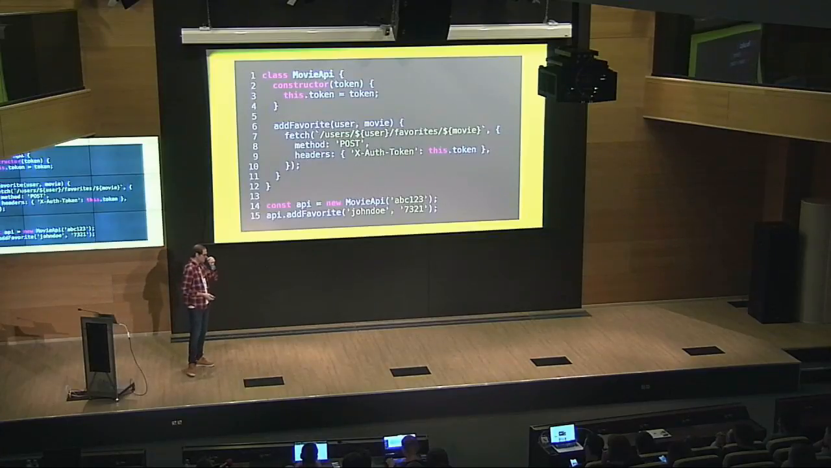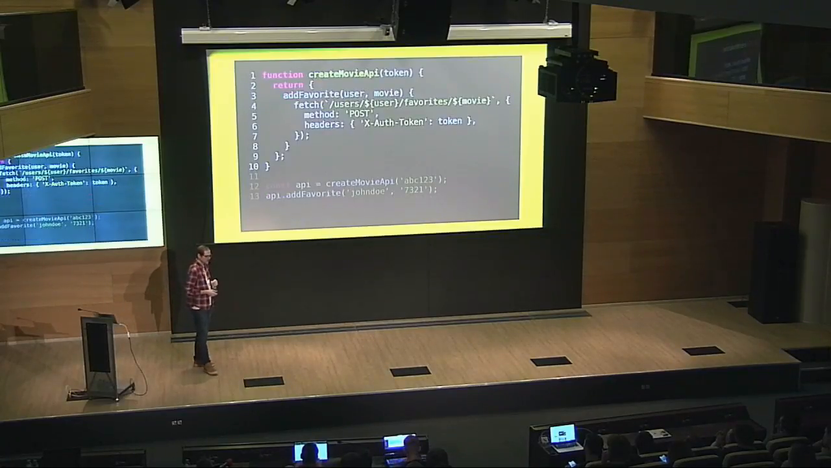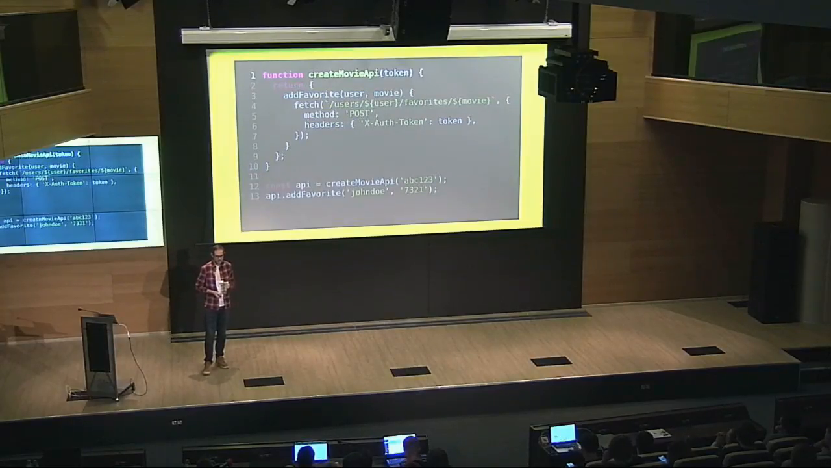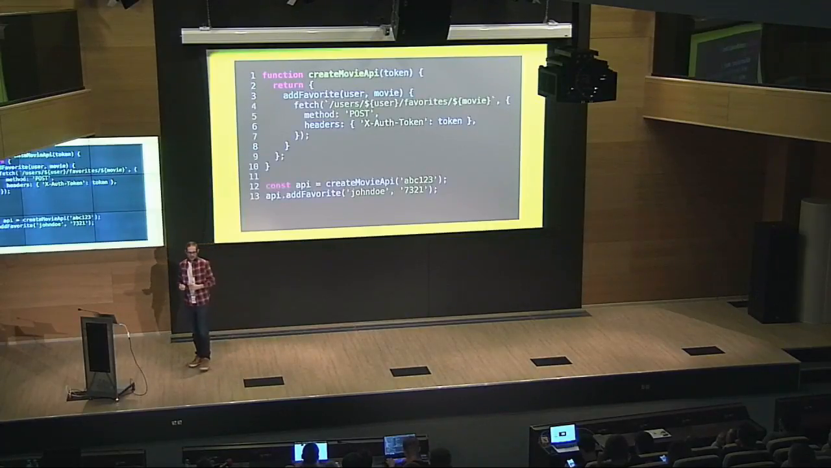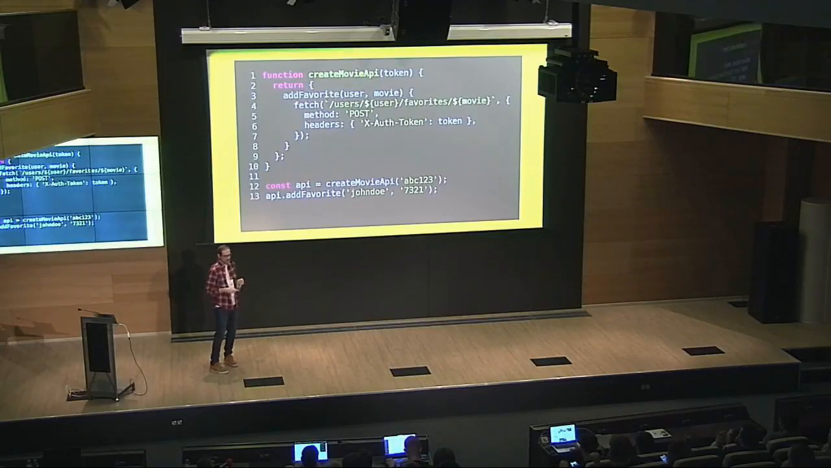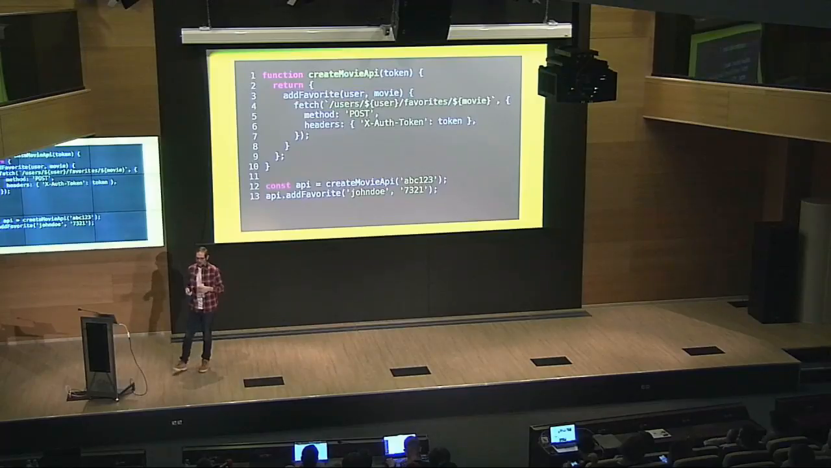Well, we can do this applying the idea we just saw. We can do the same thing with a function, create movie API. Same idea. It gets the token. We don't need to save it anywhere, because again, due to the way closures work, we just return an object, with the add favorite method, and we can access the token right away. And the way we use it is really similar. Instead of new movie API, we just call create movie API with a token. So it's almost the same. But we don't have this problem of having to bind things and remembering it.